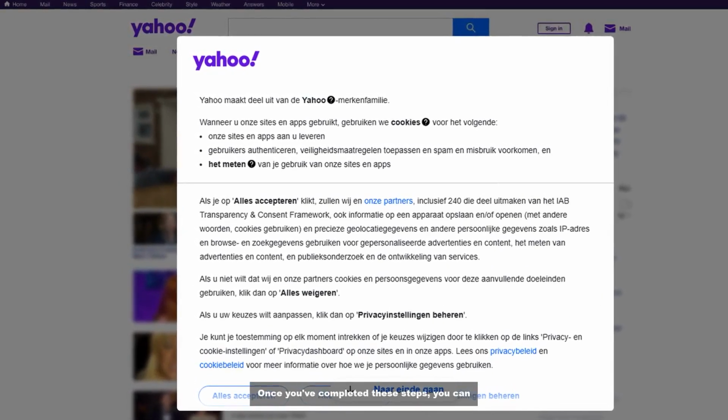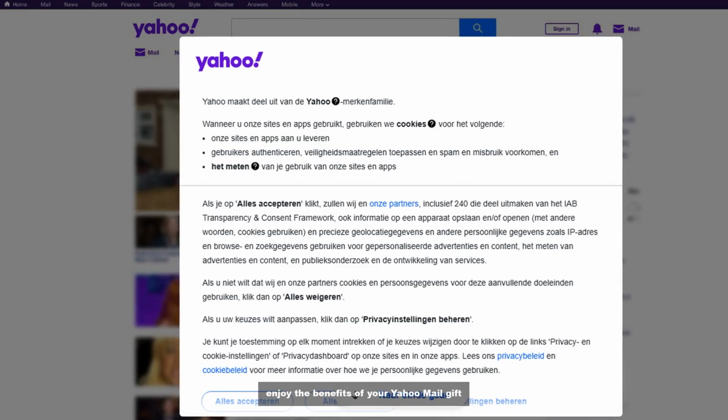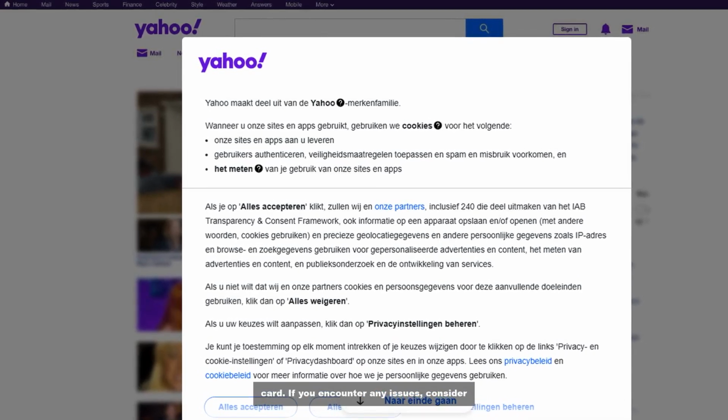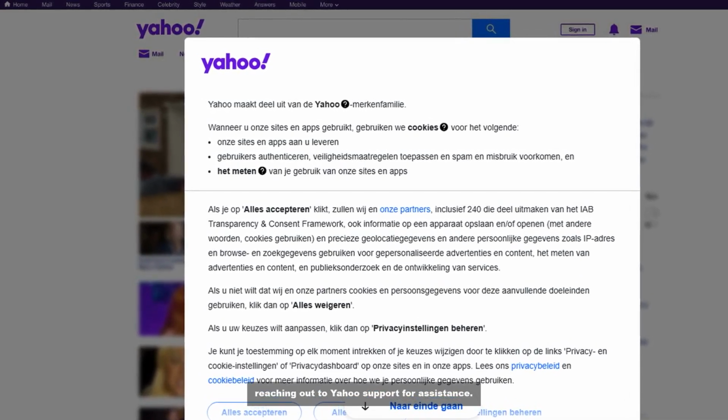Once you've completed these steps, you can enjoy the benefits of your Yahoo Mail gift card. If you encounter any issues, consider reaching out to Yahoo support for assistance.